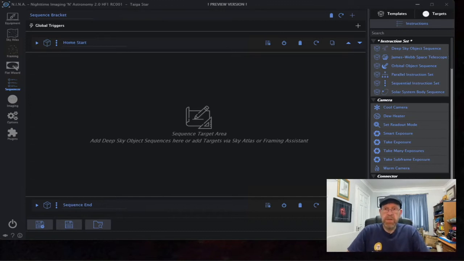It's the same sequence I use every time, which is why I do it. And there's a start sequence and an end sequence, which will always be the same. There'll be some minor tweaks depending on what's going on the night, but predominantly they're always going to be the same. The only thing that's going to change is the sequence target area section in the middle. So let's have a look at this sequence bracket and see what I've done when I've set this up.